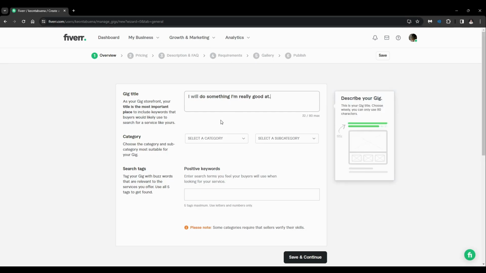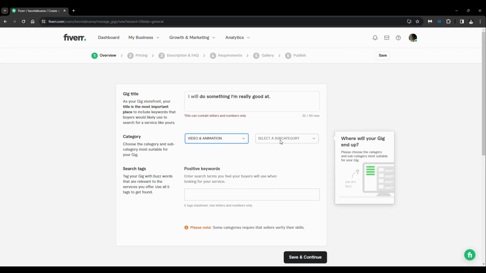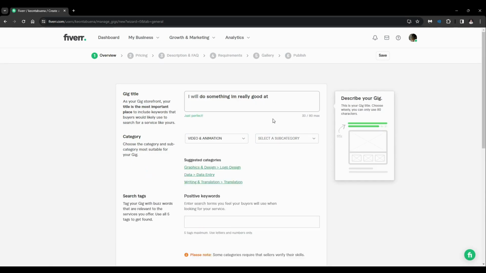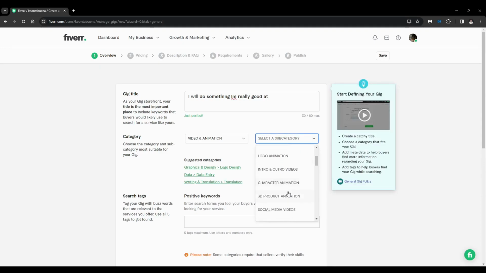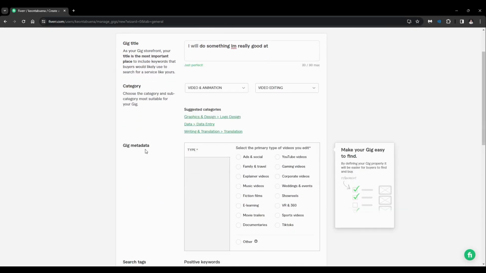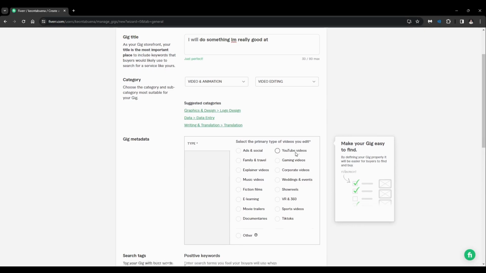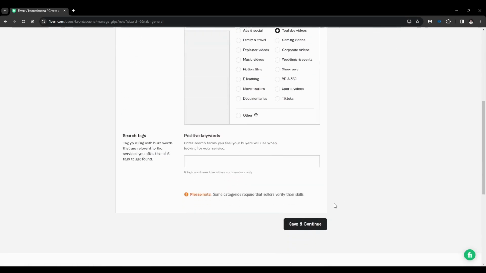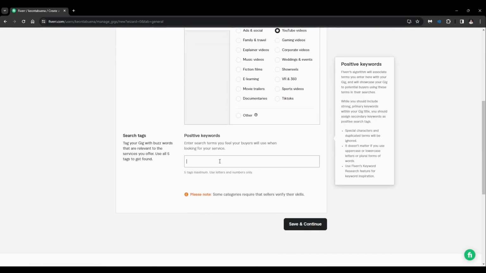Select a category, let's say video animation. Or you cannot put anything other than letters. Right there, and click subcategory. It's video editing. And gig metadata, select the primary type of videos to edit. So let's say YouTube videos right here. And search tags, you could go for something like video editing, just like so.